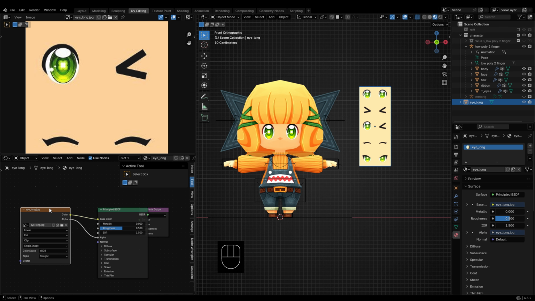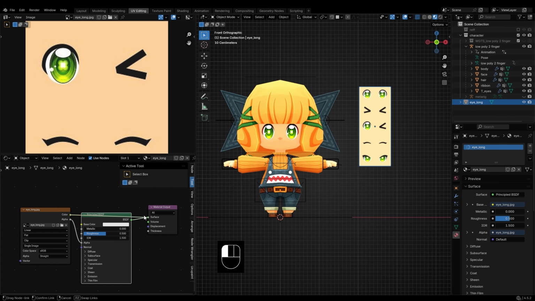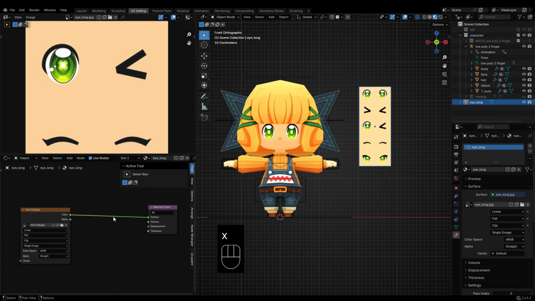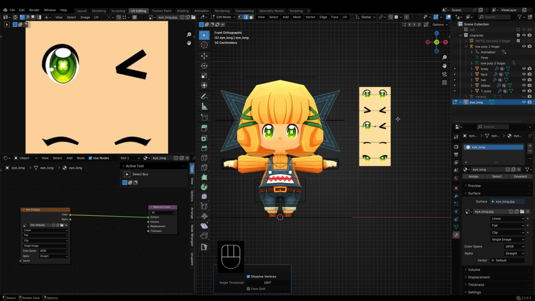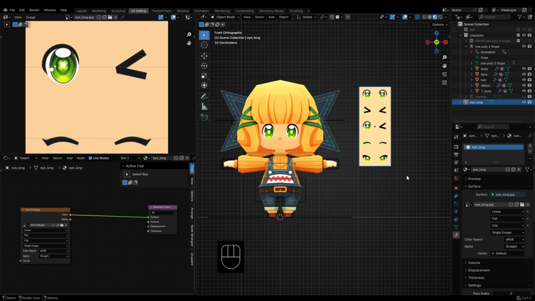Remove the principled BSDF shader from its material so the image looks exactly like the original. Go to Edit mode and align each vertex to the center of every eye expression image. This helps with selection later.